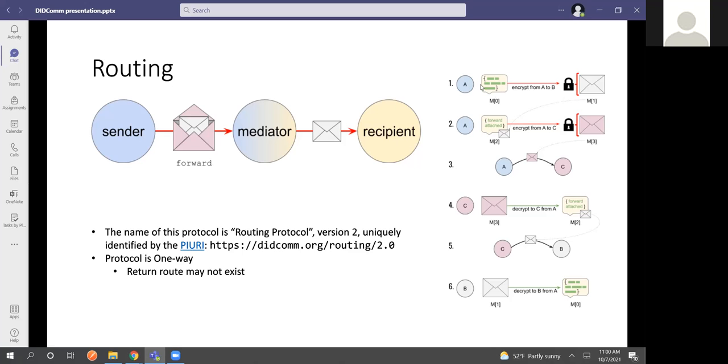So A has to send a message to C. So A encrypts from A to B. This is M0, the message, and it attaches a forward message, and it sends it, so basically it goes through a mediator.